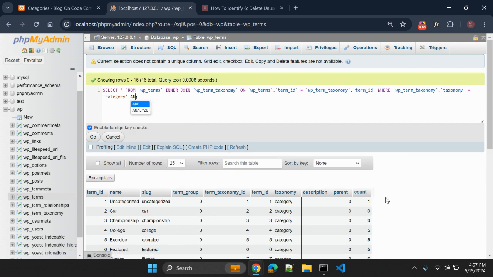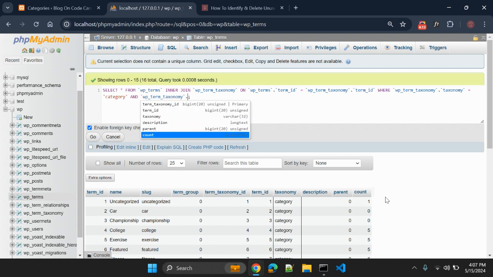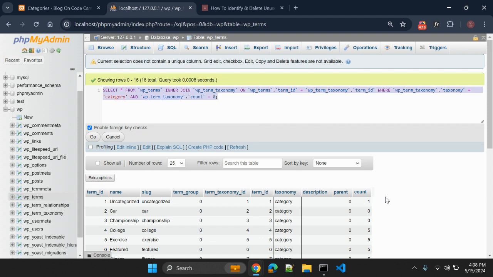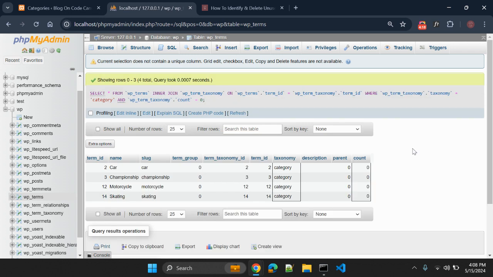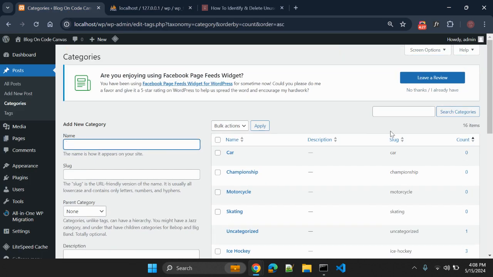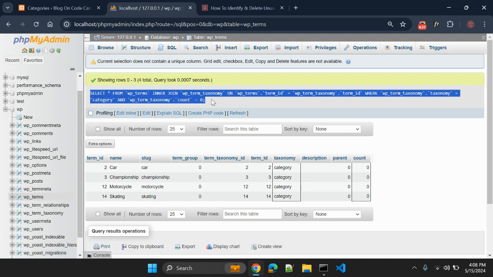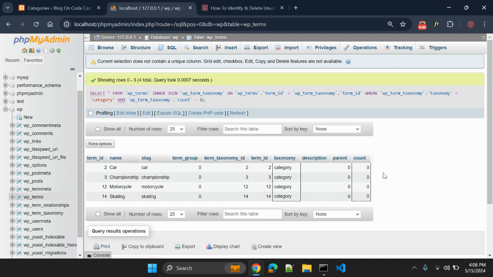So where, and again wp_term_taxonomy.count is equal to 0. This will return all categories with no posts associated. So you can see I have 4 categories. Let me click on 0. So you see we have 1, 2, 3, 4. 4 categories with no posts associated, right? So using this simple select query, you can find these records.